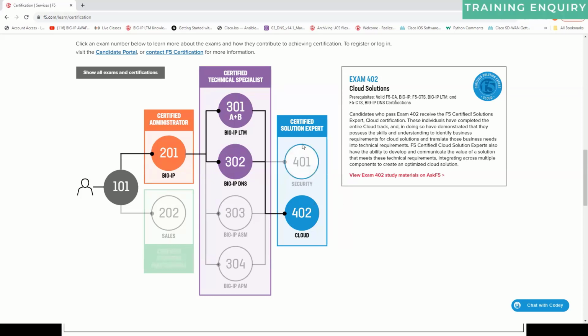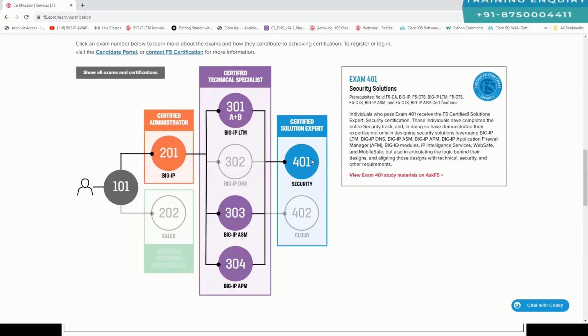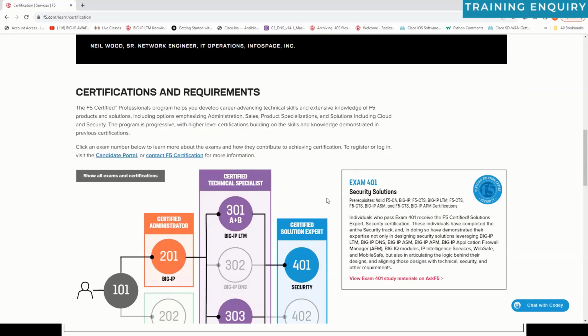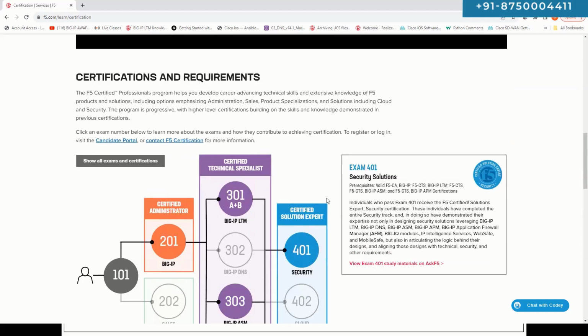So once you cover 402, then by taking these exams, you will become CSE, Certified Solution Expert, right? So you can get all this information over here. In fact, you can also get the list of the topics that you should cover before you take the exams, before you take the 101 exam or 201 exam, whatever, right?